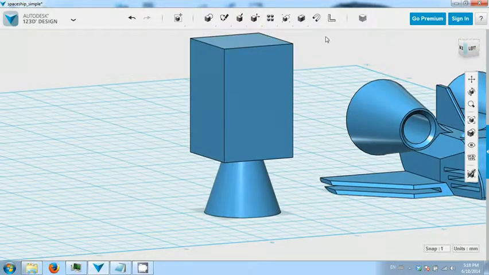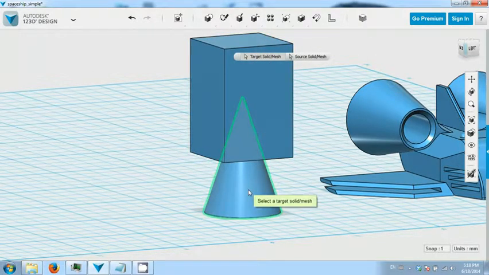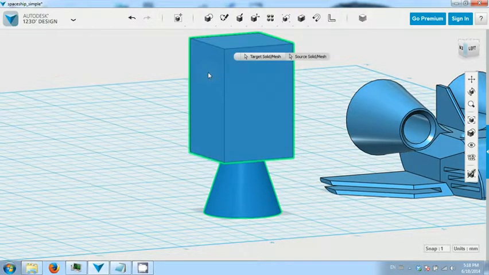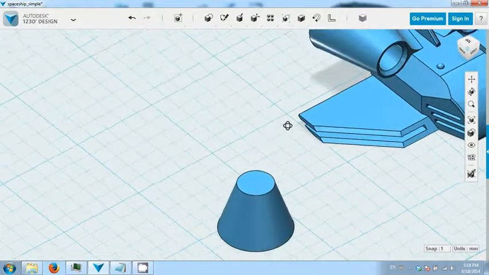And now we will just go to combine and go to subtract. So you will choose a target. Your target is going to be your cone, and then your source is going to be your box. So after you do that, you can click enter and you see your cone is cut.